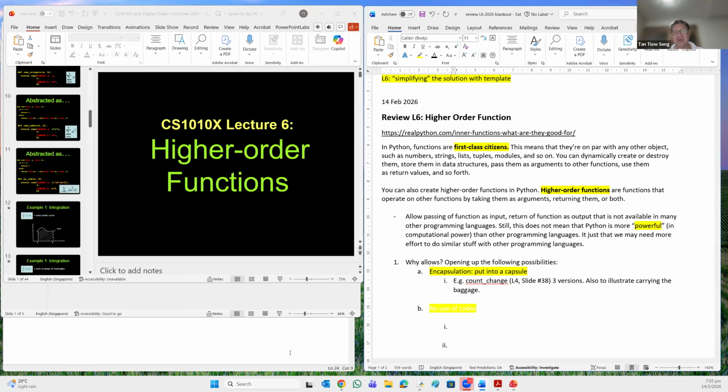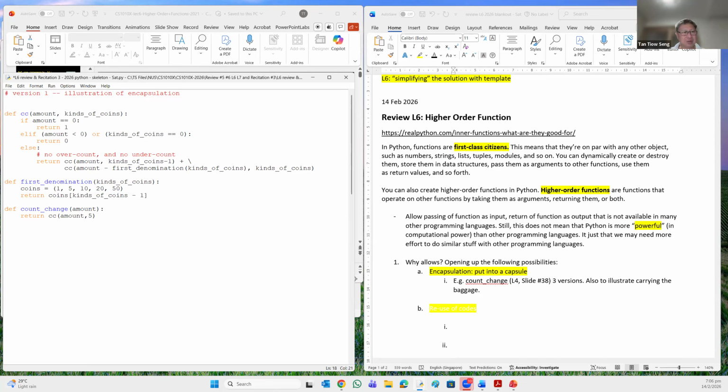This is the coin change. The coin change example is that you want to count the coin change. That is the main routine that you have. You want to count the coin change of a certain amount. So, for example, we want to count change of the amount of 30 cents.